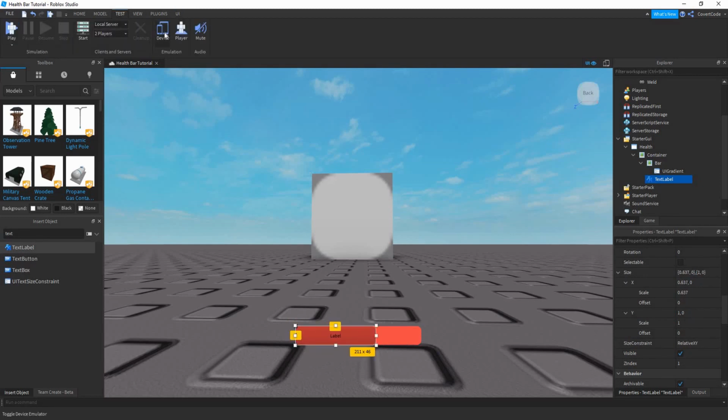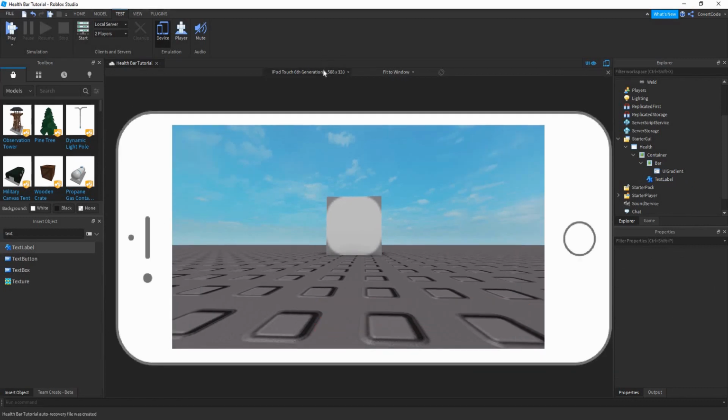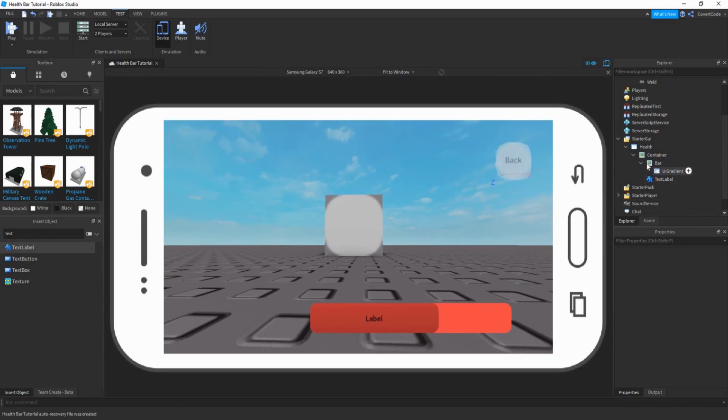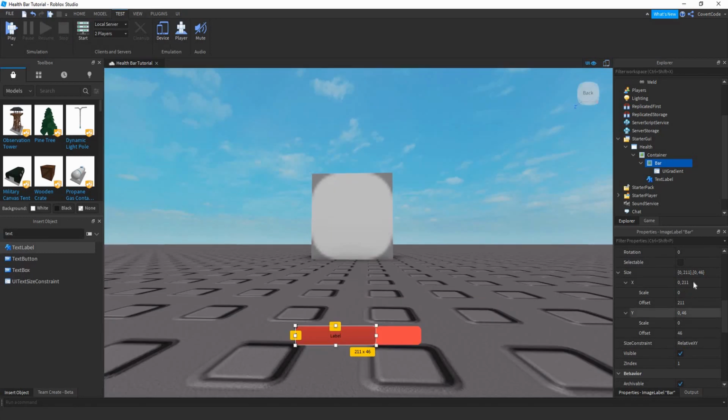Like if you go to test and click device, you can see how this looks, okay, on every device. And now, as you can see, this is not scaling properly now, is it? Because this is offset. So what we need to do is obviously change that. So let's make this 0.1, 0.10.